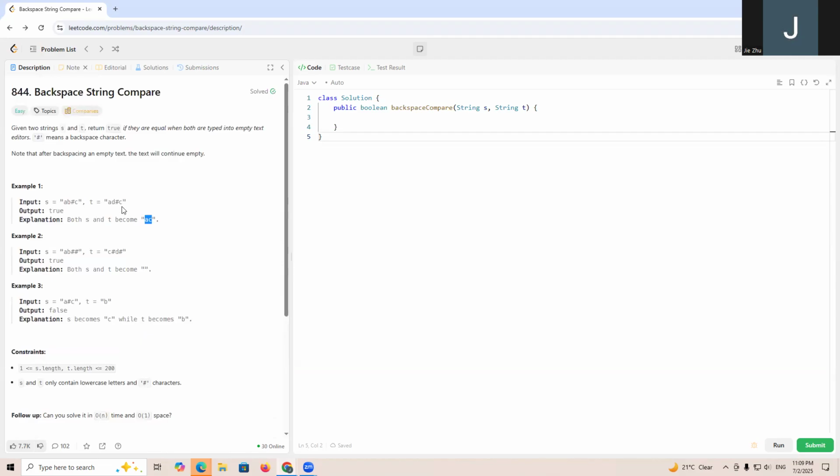So intuitively, what I was thinking is that we can use two string builders. The pound just deletes the last character, and in the end we just compare the final strings, or use a stack, whatever. But in that case, it will have O(n) space complexity. It's asking us, can we solve the question in O(n) time and O(1) space?